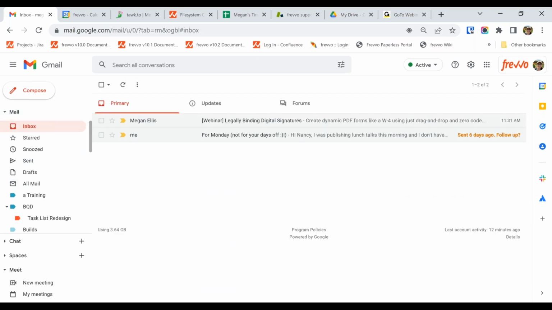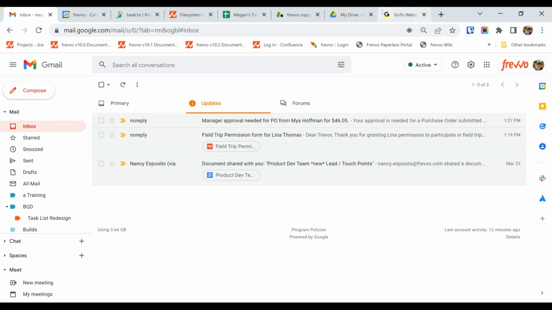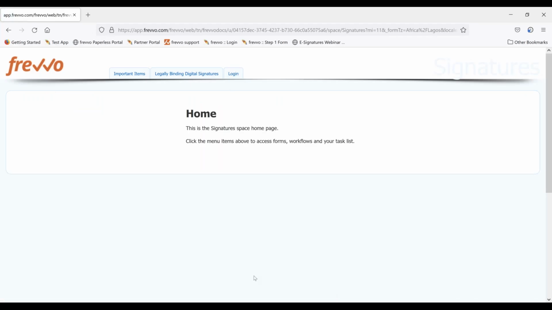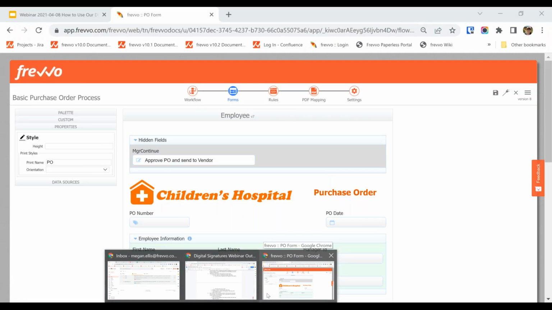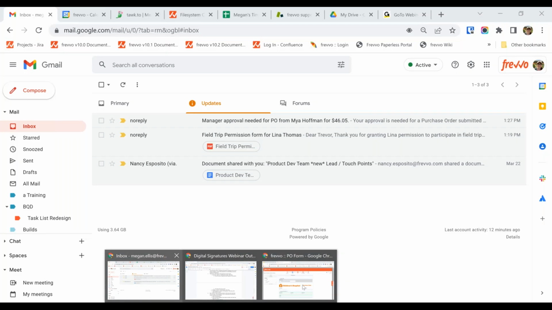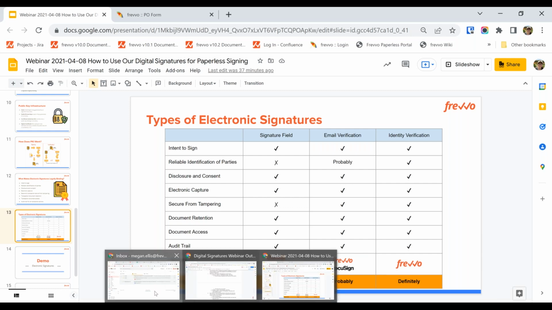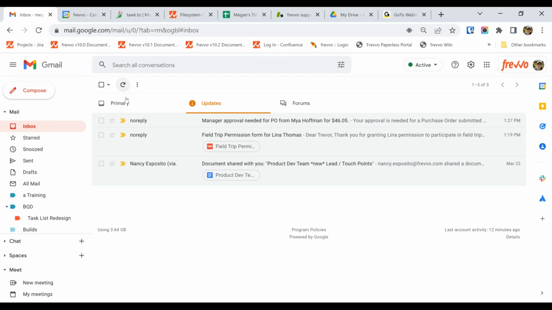Alrighty, well, in the meantime, I'm going to log out as Jerry just to make sure I have a fresh browser whenever it does come through. And we'll just come back over to our slide deck for a moment to check in with that identity verification. So both the employee and the manager signature, they were checking all of these blocks, including the reliable identification of parties and securing that data from tampering. Now, the email signature, whenever my email does in fact come through, is going to do the same thing.